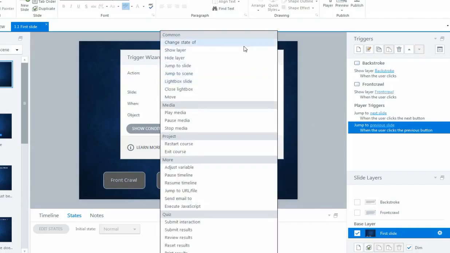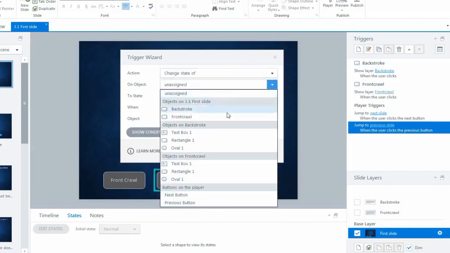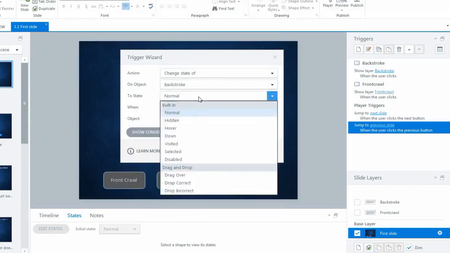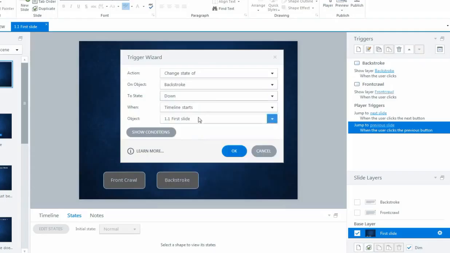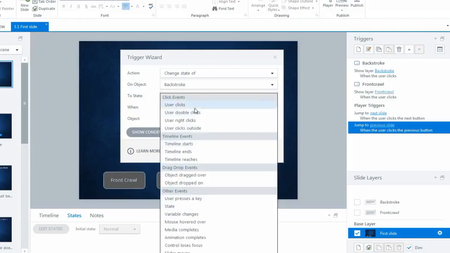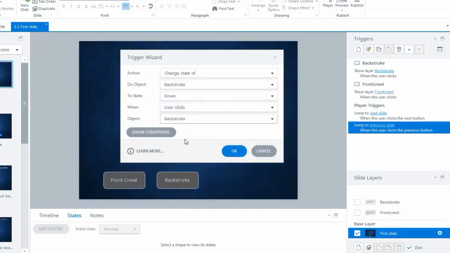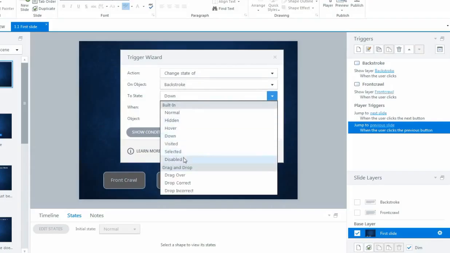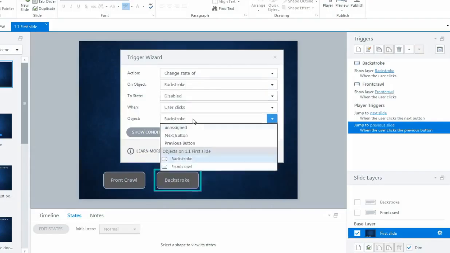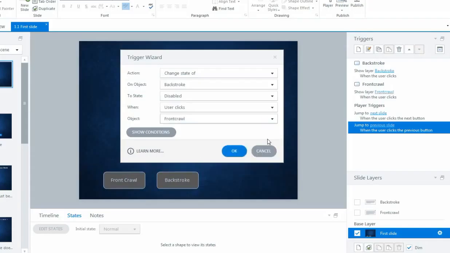The most common ones we'll be using, even state of layer, we have to choose what object we want the state to change on. So if we chose on the front backstroke button to change the front crawl button state, we'd click on backstroke, we'd change it to down when user clicks something. We say the backstroke button, you can change it itself, that's built in, or you could change the state to be disabled if someone clicks on front crawl.